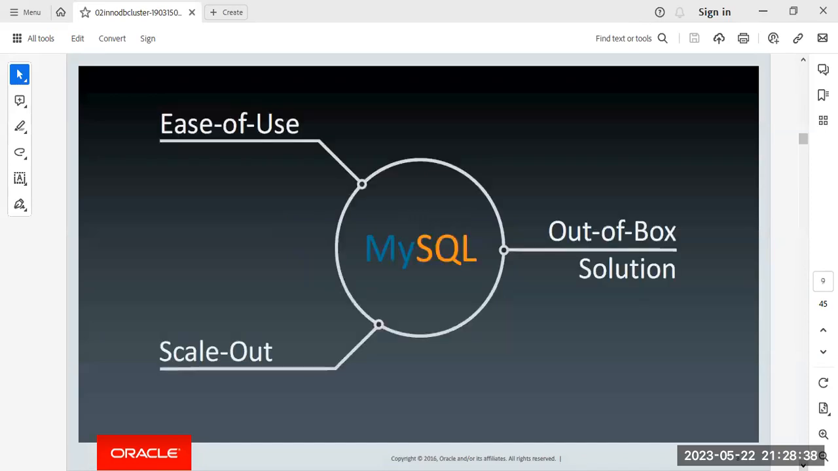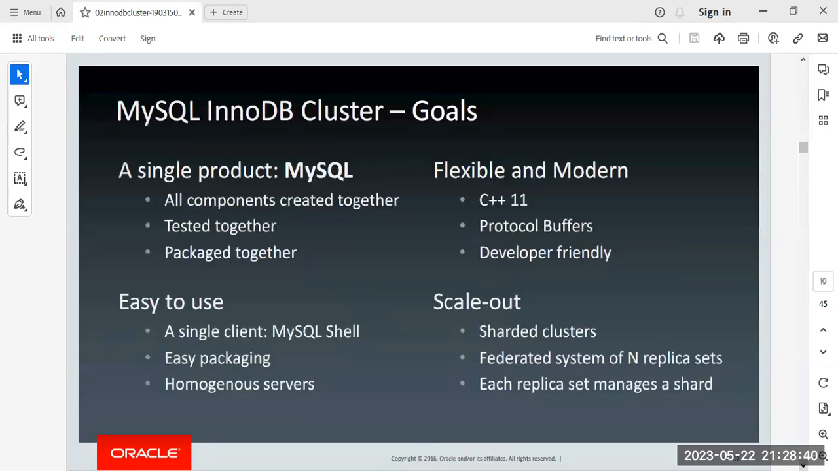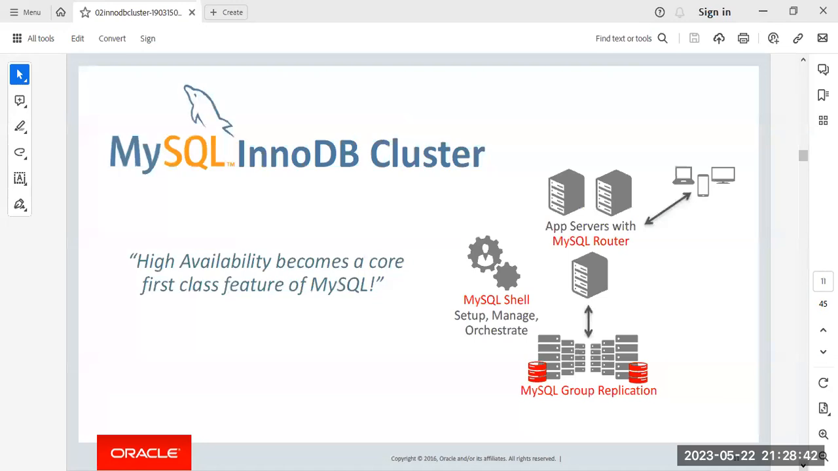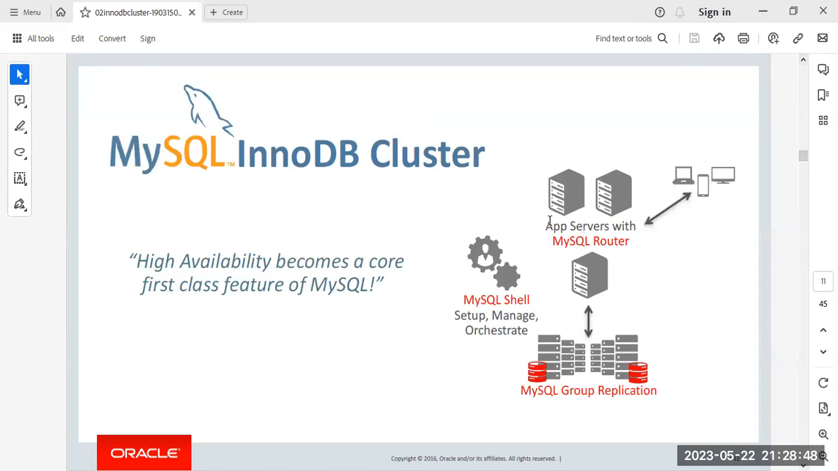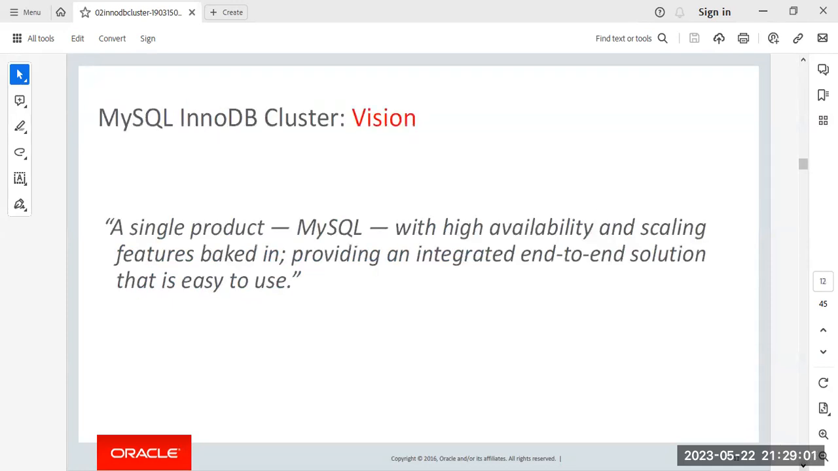So MySQL InnoDB cluster is a really great thing. We'll see how it becomes highly available; it uses group replication, by the way. The MySQL Router provides transparent connectivity from the application. MySQL Shell is mainly the manager, or orchestrator, of this replication and InnoDB cluster.